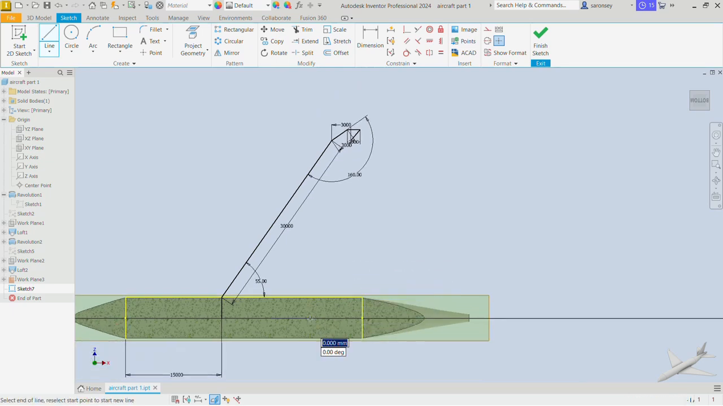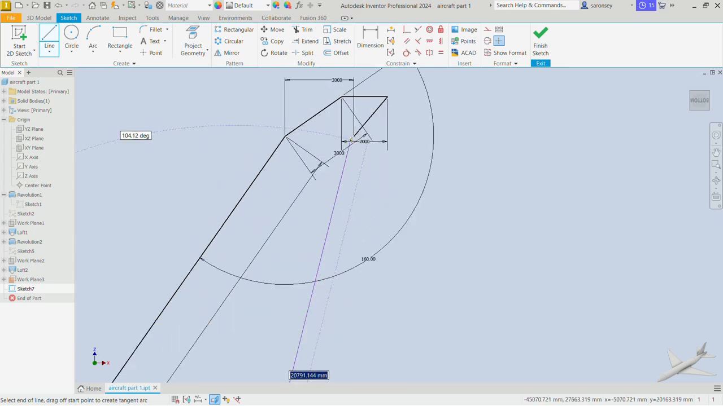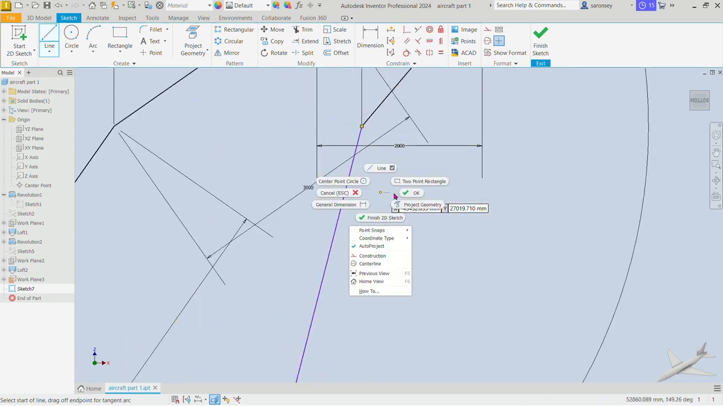From this very line, we'll draw a vertical line to the length of 7,500. And then we will dimension the distance between this vertical line and the line we just drew as 15,000. And then with the line command again, connect this point to, let me zoom in, that very point.